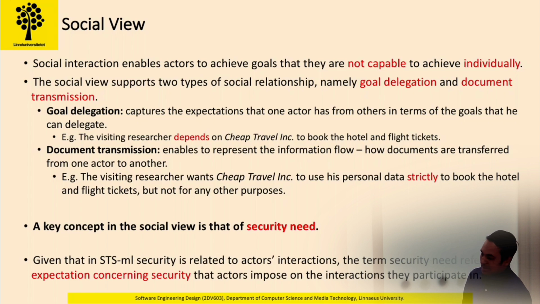A key concept in the social view is the security need. We will express security needs for every interaction, which I will also show in the example. Security needs are nothing but expectations concerning security: what can happen that is bad, or what should happen to make the interaction more reliable. This is all about security needs.